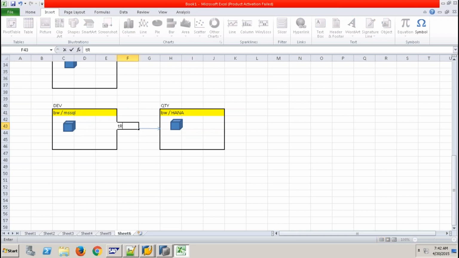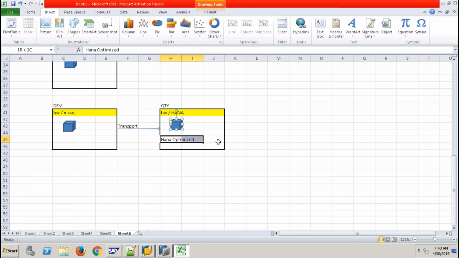When I transport this cube from a non-HANA database BW to a BW HANA database, it is automatically migrated to HANA optimized. Because when you transport, you're reactivating this cube, and when the cube is reactivated, it gets created as HANA optimized. So you don't have to reconvert again.